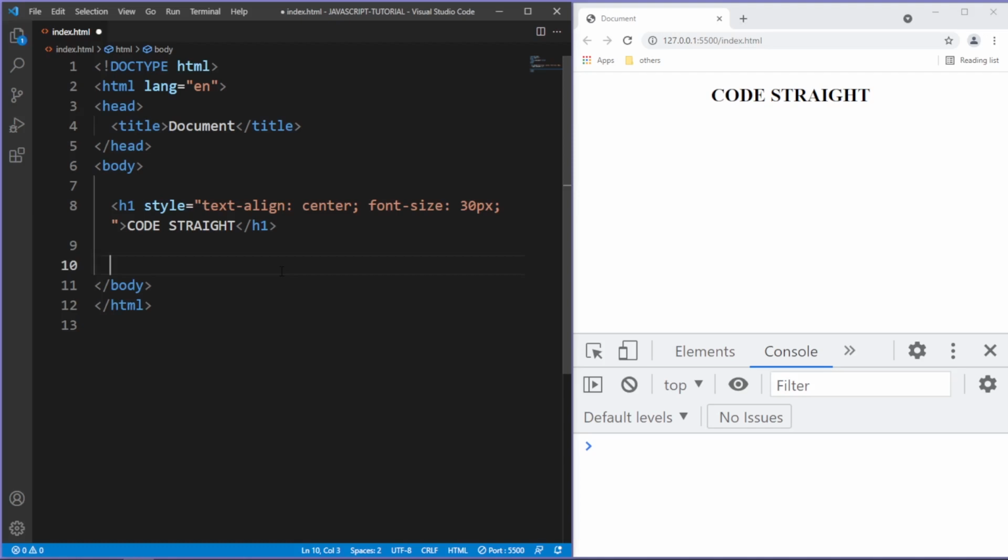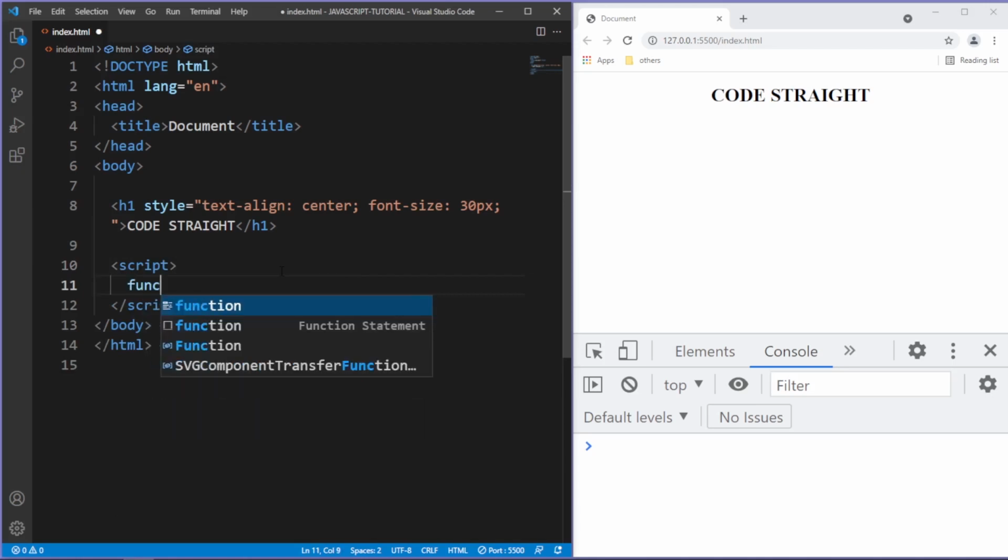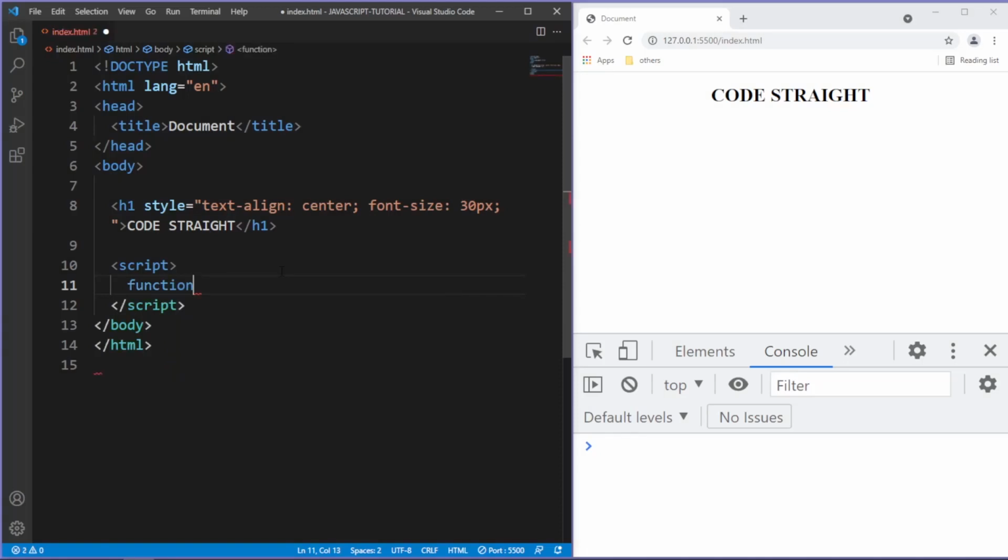Let's just come in here and type in a script tag, and I'm going to type in here function, followed by the name of the function, say print, and with parentheses, followed by curly braces. And here I'm going to type console log hello world. Let's make it SW, short for hello world.